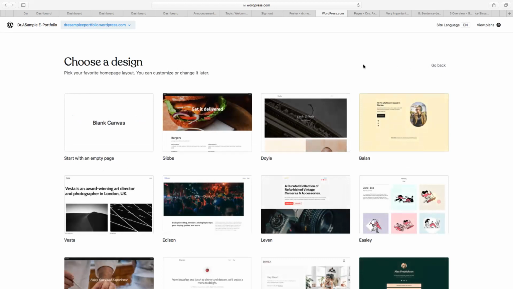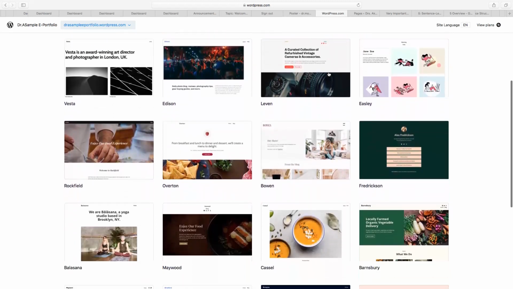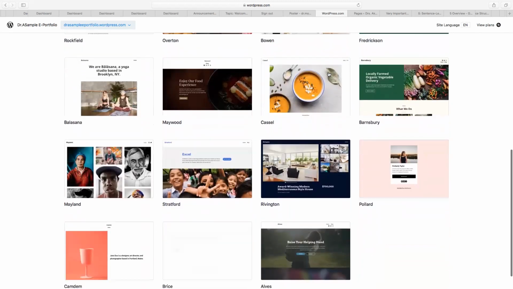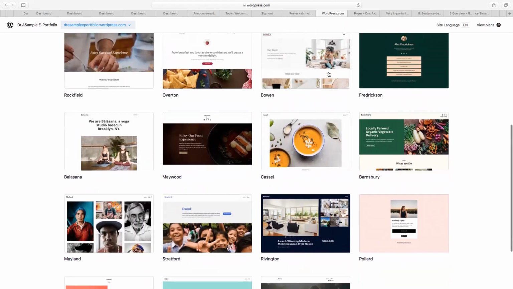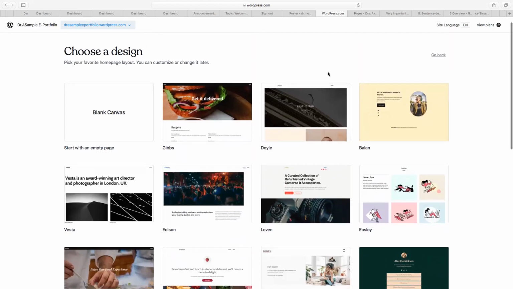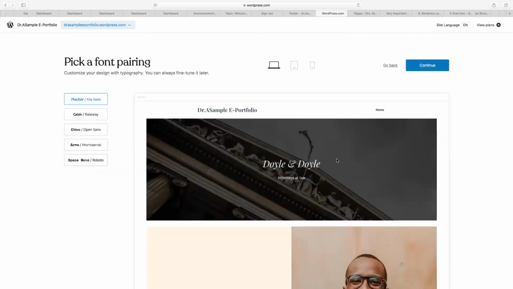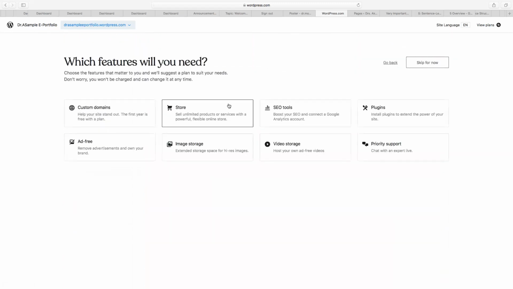Then it will prompt you to go to a choose design site. All of these are free templates, right? And so just choose one. You can always go back and edit again. I'm just going to choose this one because it looks scholarly. So I'll choose this one and I'll just click continue. You can always change the pictures and so forth.